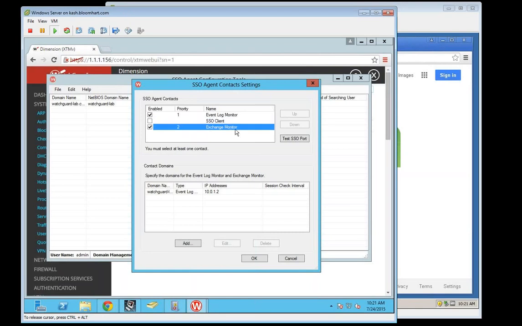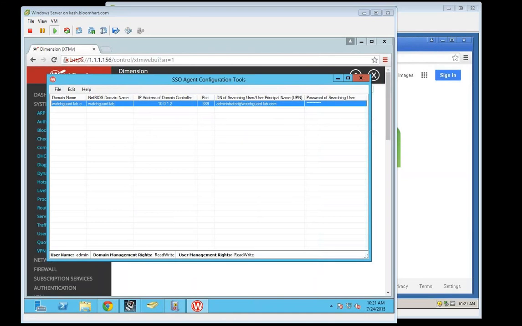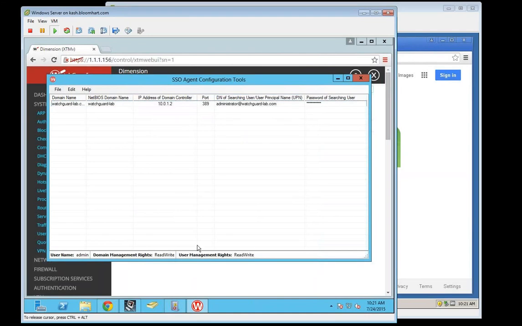We can also specify an Exchange monitor. Now, if I was running an Exchange on there, that would simply log on and find out what users are logging into or what IP addresses are checking what mailboxes. You can reorder those. So for the sake, I'm just going to enable the event log monitor. And then the contact domains is simply tying in a domain name to an IP address. So again, here we have event log monitor, domain name, and then the IP address of your domain controller. So that's the configuration of that.